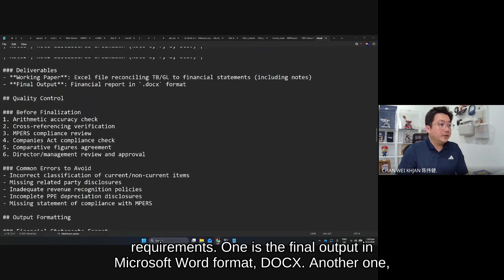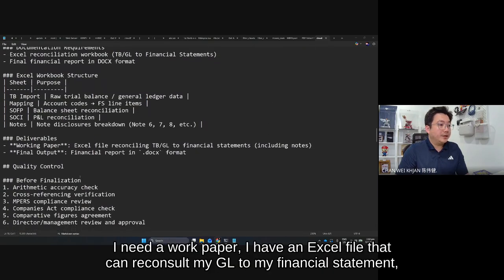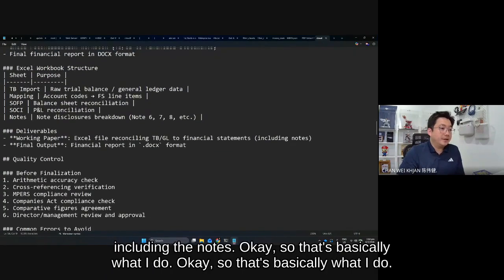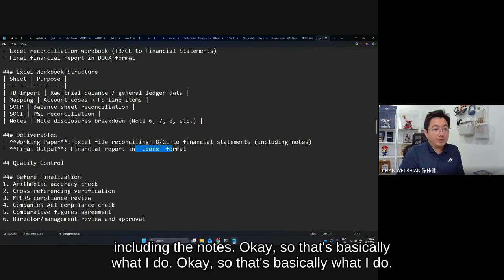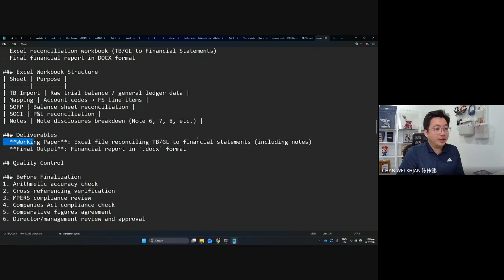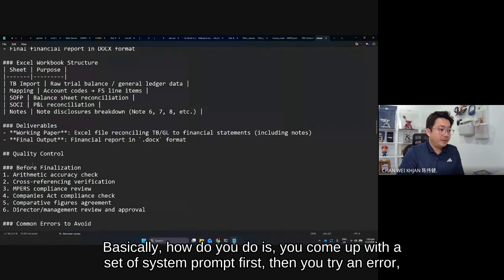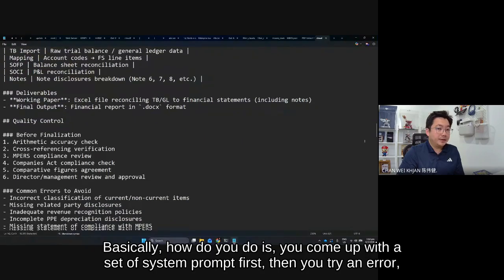So from here you can see that in my deliverable I have two requirements. One is the final output in Microsoft Word format, DOCX. The other, I need a work paper, an Excel file that can reconcile my GL to my financial statements, including the notes. Then these are some of the QC checks.